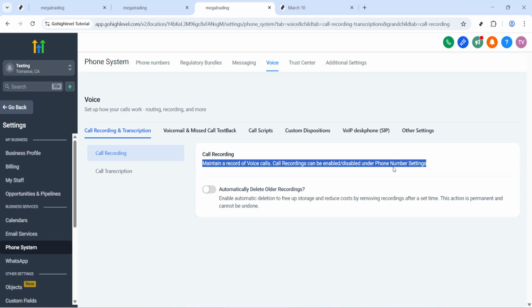A few important tips as you wrap up. Always comply with local laws and regulations related to call recording. Some regions require notifying all parties that a call is being recorded, so add a clear disclosure to your call flows or agent scripts if needed. Let your team know which numbers are recording and why, so everyone is aligned. Remember that recordings are stored within your account, so confirm you have appropriate access and retention practices in place.